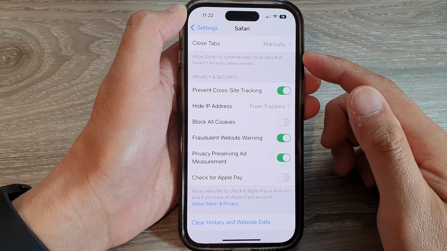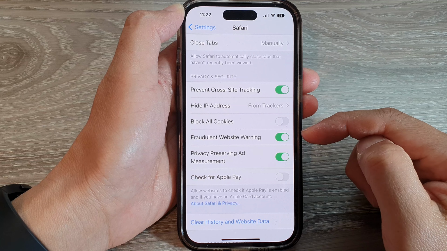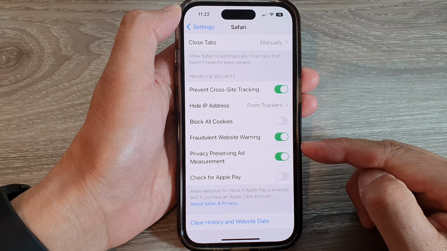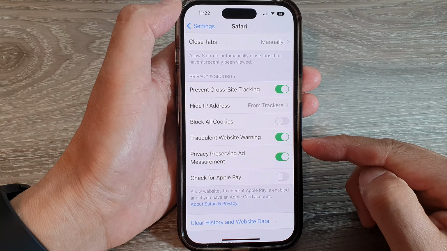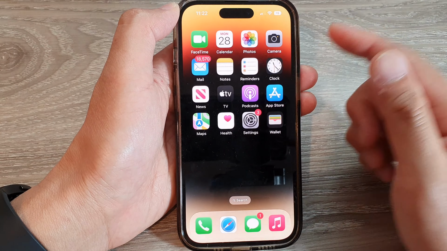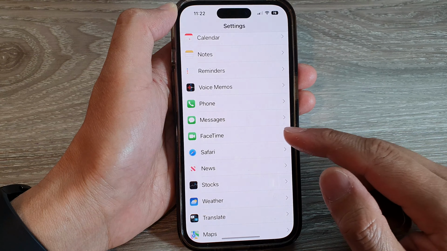Hey guys, in this video, we're going to take a look at how you can enable or disable Safari fraudulent website warning on the iPhone 14 series. First, let's go back to the home screen by swiping up at the bottom of the screen. And on the home screen, tap on Settings.